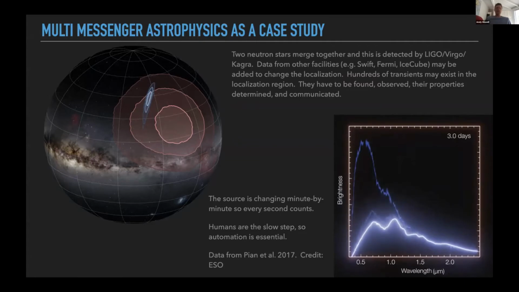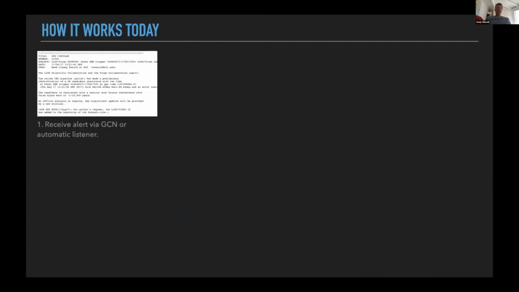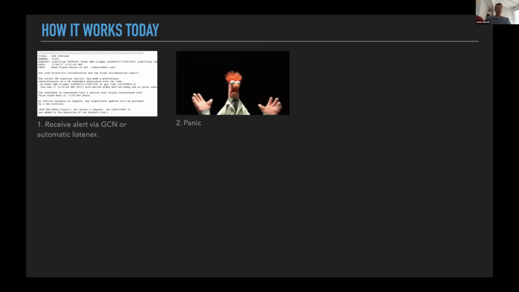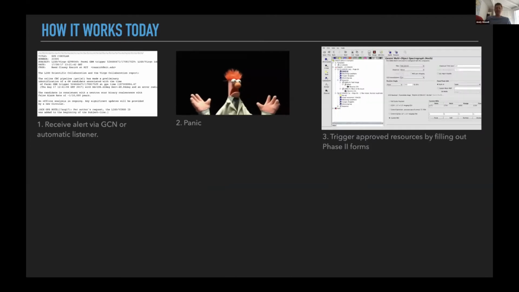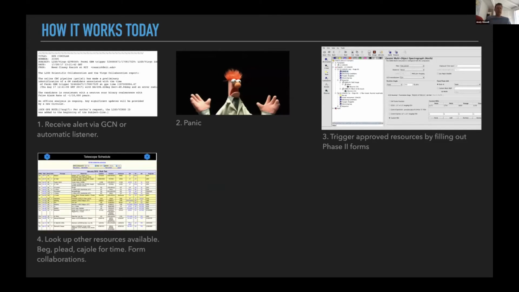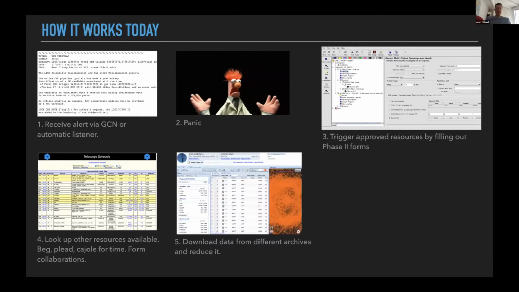We find some transient, we're alerted by various surveys, and then, of course, these things are changing within hours. And so we have to react very quickly. So that changes the type of tools we need. So today, you receive a text-based alert, and then you panic. You start triggering all of the resources that you have access to go and observe it. And you have to look up other resources on the web, or call your friends.